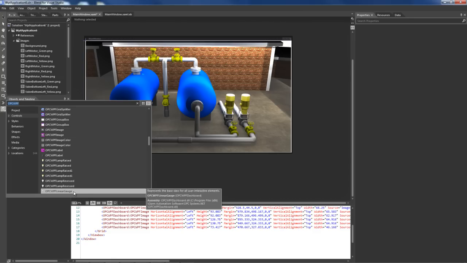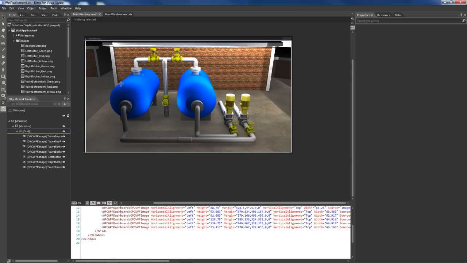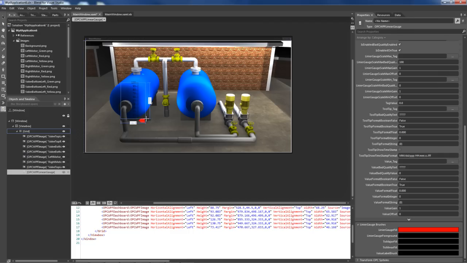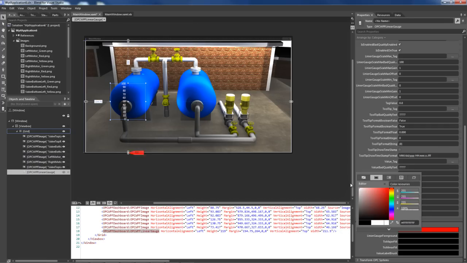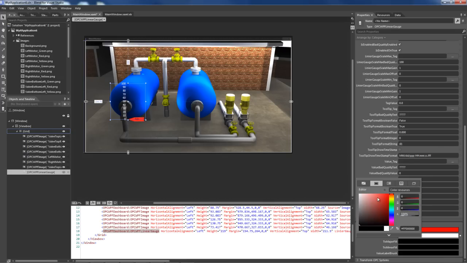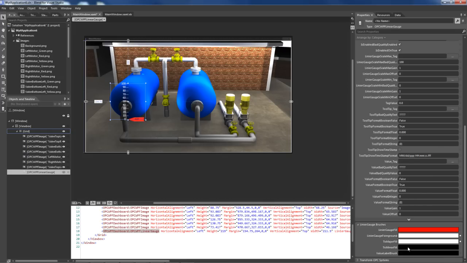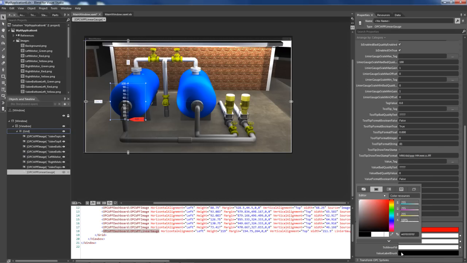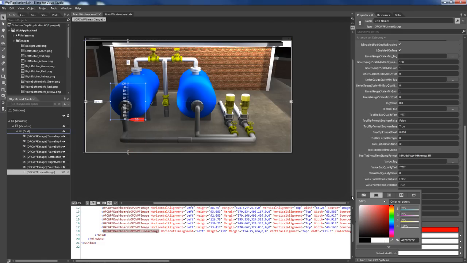Let's go over here and grab the OPC linear gauge control, and we'll drop that on our application and size that. Let's slide that over a little bit, and we'll set a few properties here. We'll start out with the linear gauge brushes. We'll leave the fill brush at red, and let's change these others to white: the foreground color, the major ticks fill color, minor ticks fill color, and the value label. We'll set that to white also. Now we can see them a lot better.